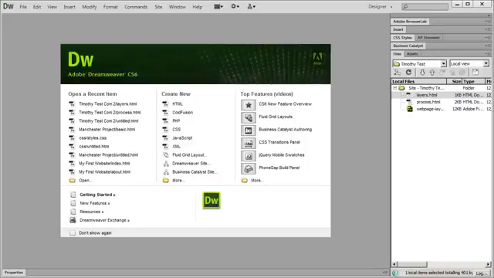In this series, you're going to learn how to use Adobe Dreamweaver CS6 to create a professional, easy-to-maintain website. And I very much believe that the best way to learn how to use Dreamweaver is to actually use it to create a real project or a real website that you might use.